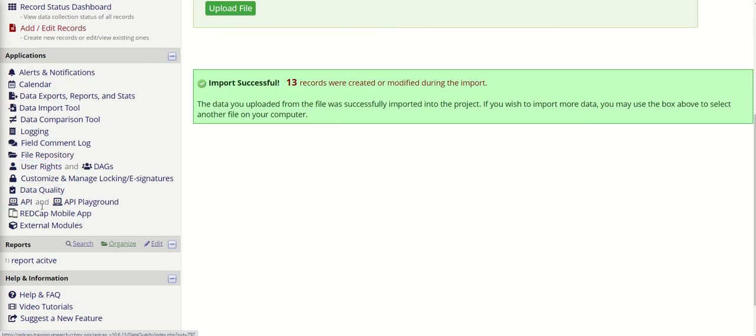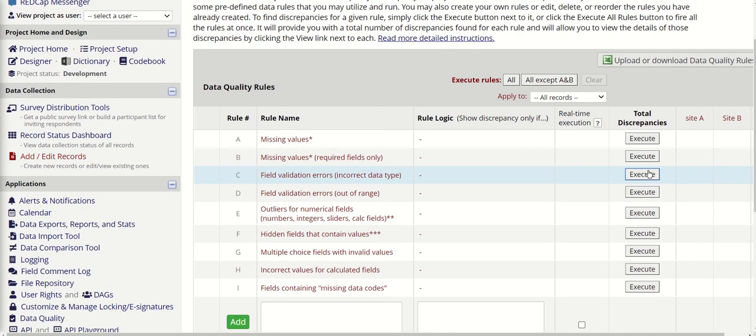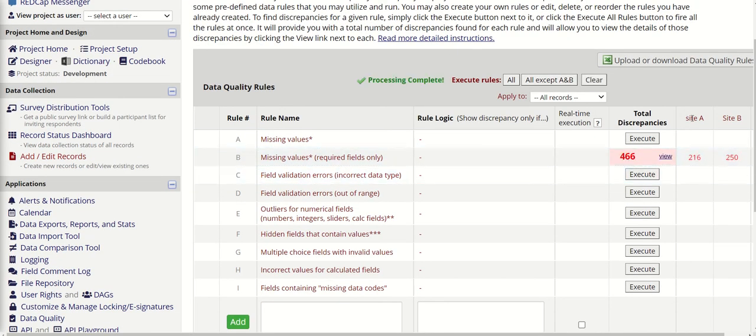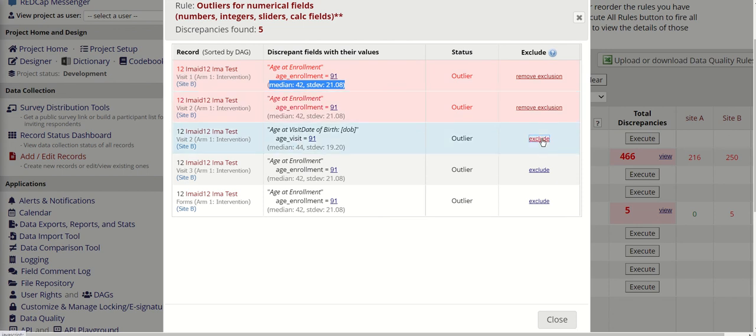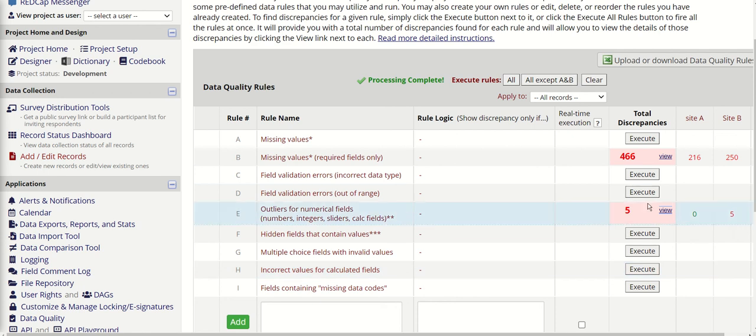Okay, so let's go back over here to this data quality tool now. And you can see, if I look here, site A has 216 that are missing required fields and site B has 250. So maybe I want to see if there are outliers. There are 5 outliers. That's a little bit more manageable to me. I guess this one had an age requirement built in. Who knew? And so this 91-year-old is just out of bounds. Gotta feel bad for I'm a test 12. So we're going to exclude this because that's just not fair. Everybody should get a chance.